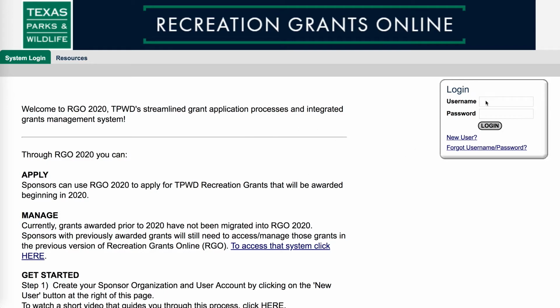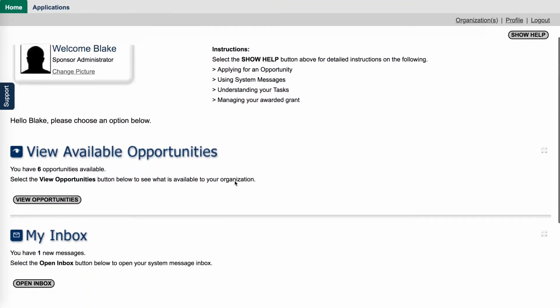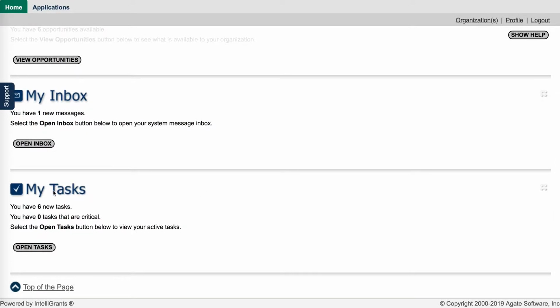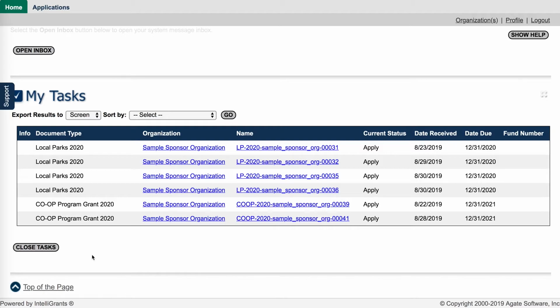But we'll come here to the Argo 2020 login screen, and we'll use our test account that we've created, that we've used several times here in these videos. And remember, in the last video, we noted when we log in and we're on our home screen, if we scroll down to the area that says My Tasks, we're going to be able to see all of the applications that either as a sponsor administrator we've created, or if we're sponsor staff or sponsor viewer, these are the ones that we've been added to work on.